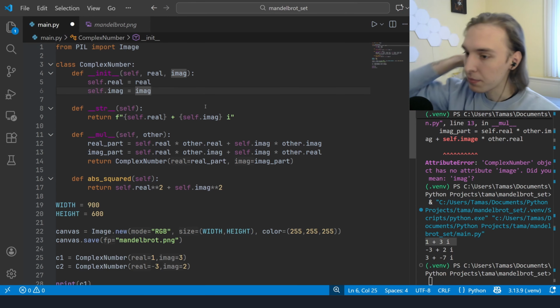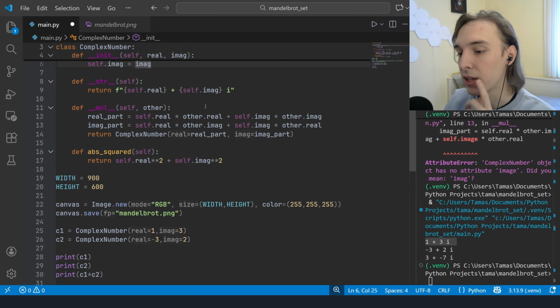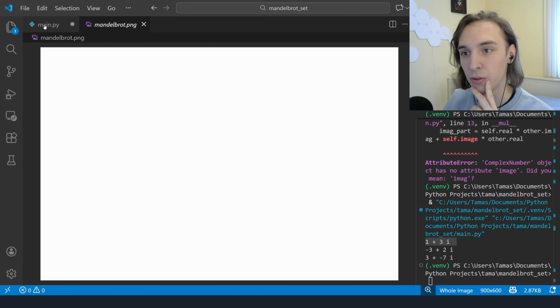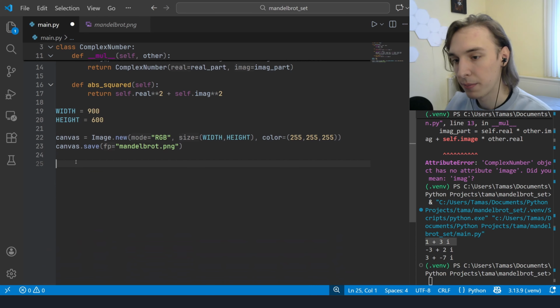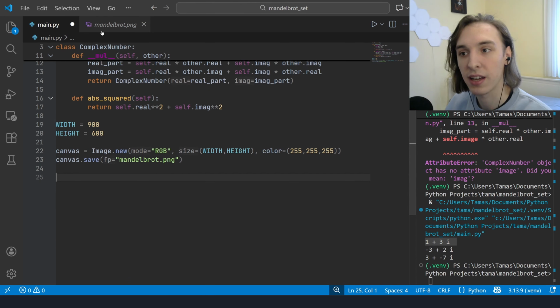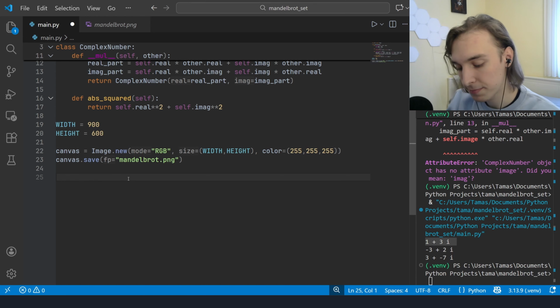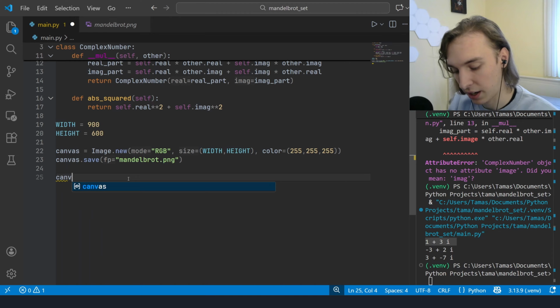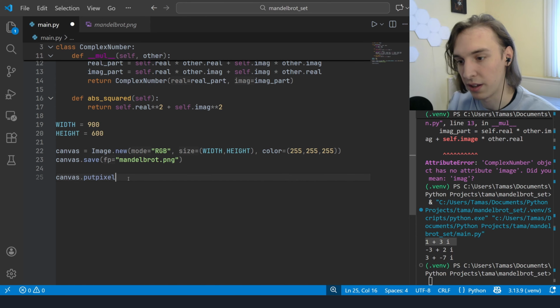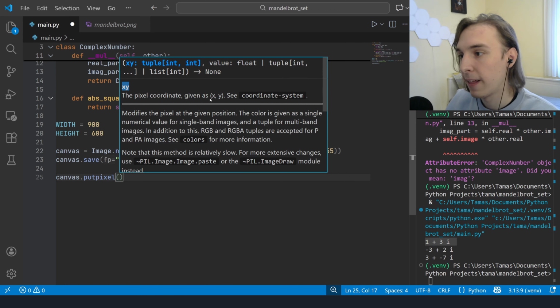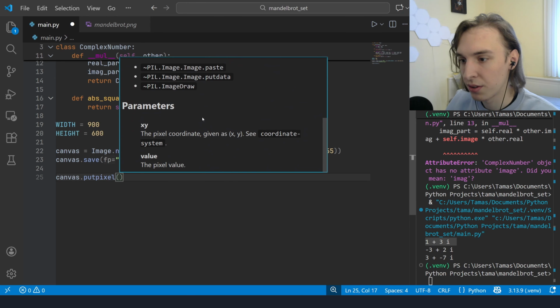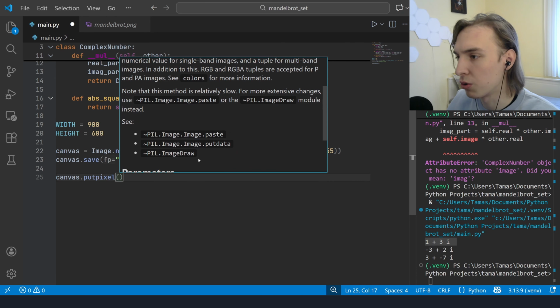Okay, with this out of the way, let's get back to all the graphical stuff. Now, the way we're going to represent the Mandelbrot set is by coloring the pixels on the image. And we can do that by, I think, canvas.putPixel, yes? And this will ask for an x, y, the coordinate where we want to put the pixel, and the value, which I think should be the color.